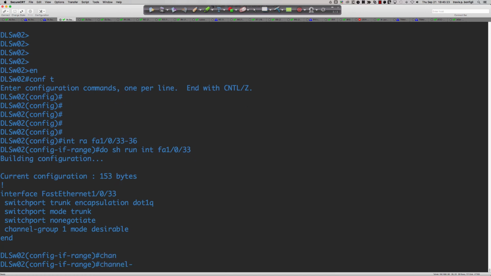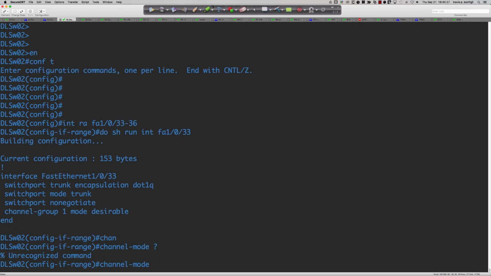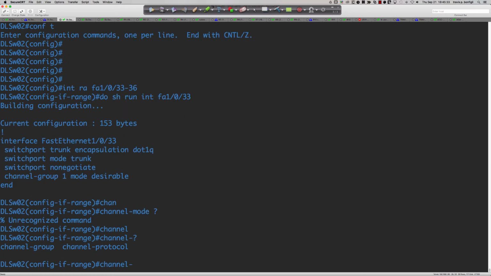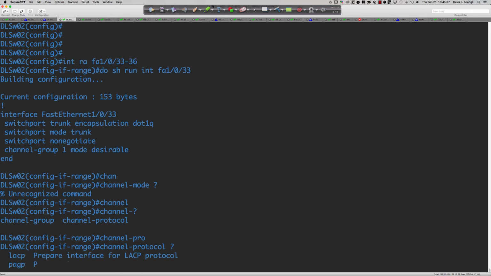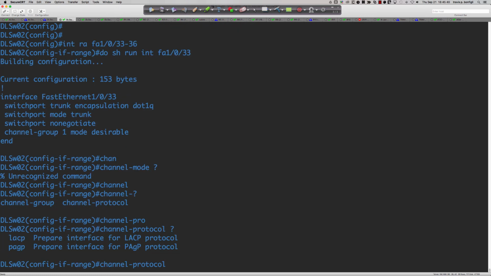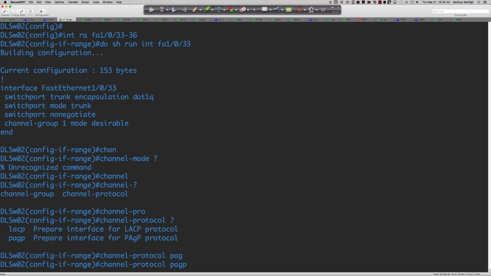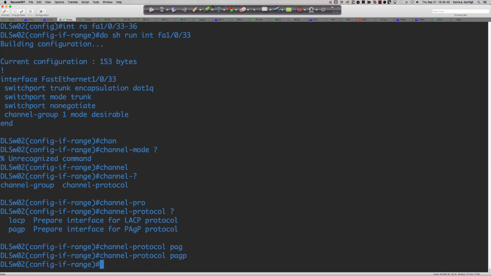Always a good thing to say channel mode, and you saw me doing this earlier by mistake. You want to, oops, sorry. You want to say channel protocol, not channel mode. Channel protocol, you want to lock in the configuration. So we used PAgP here, I believe. So I want to say channel protocol PAgP.